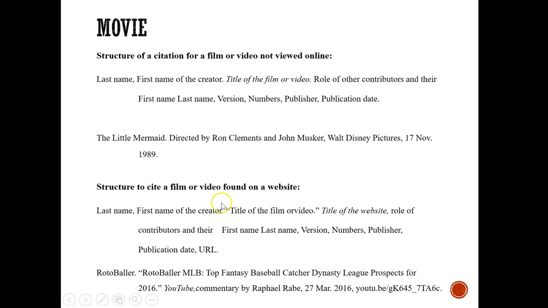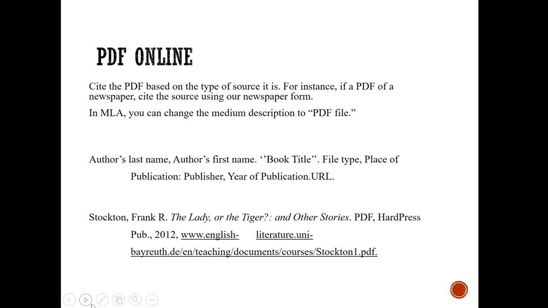If you did view it on a website, you'll see here there's a section a little different. It says you have to add the title of the website. Here is the template, and here is an example. So that's films.